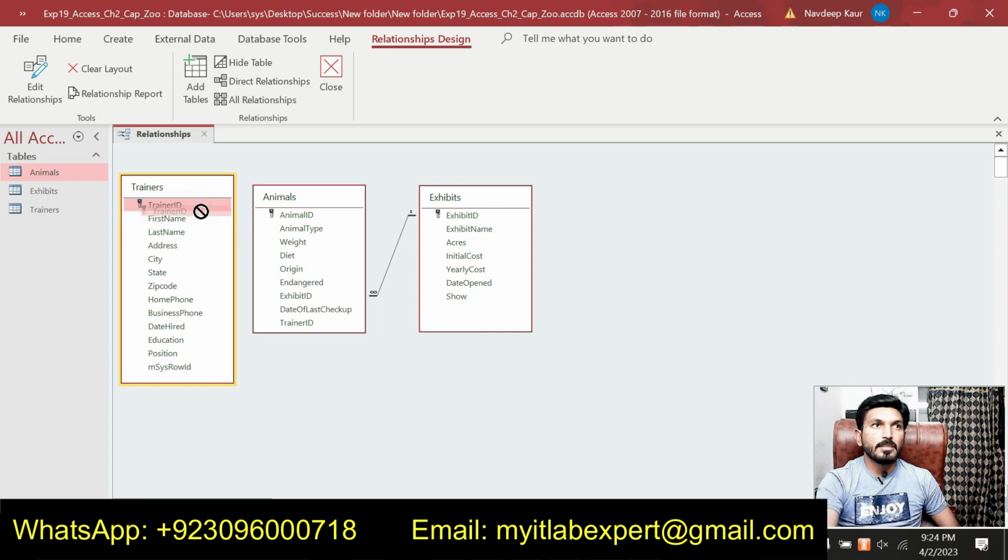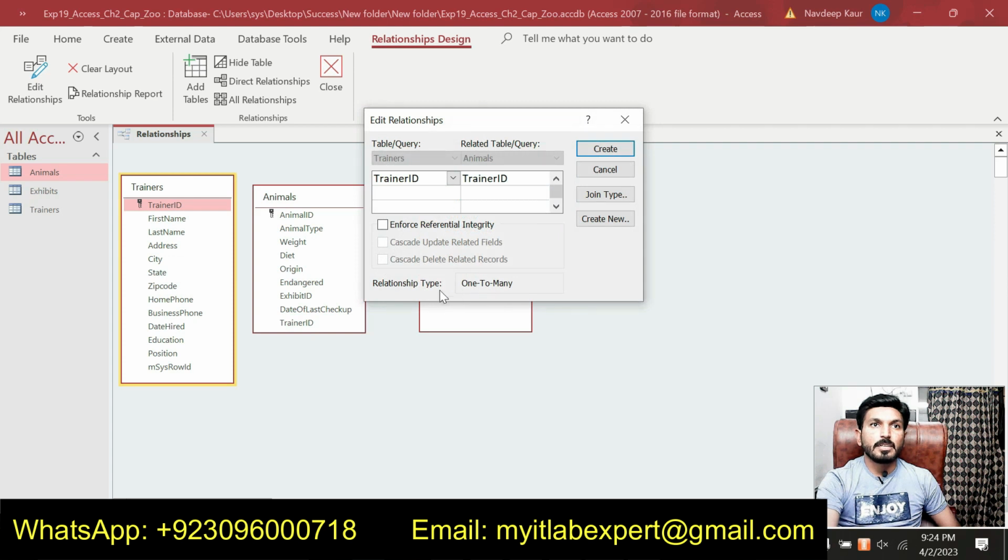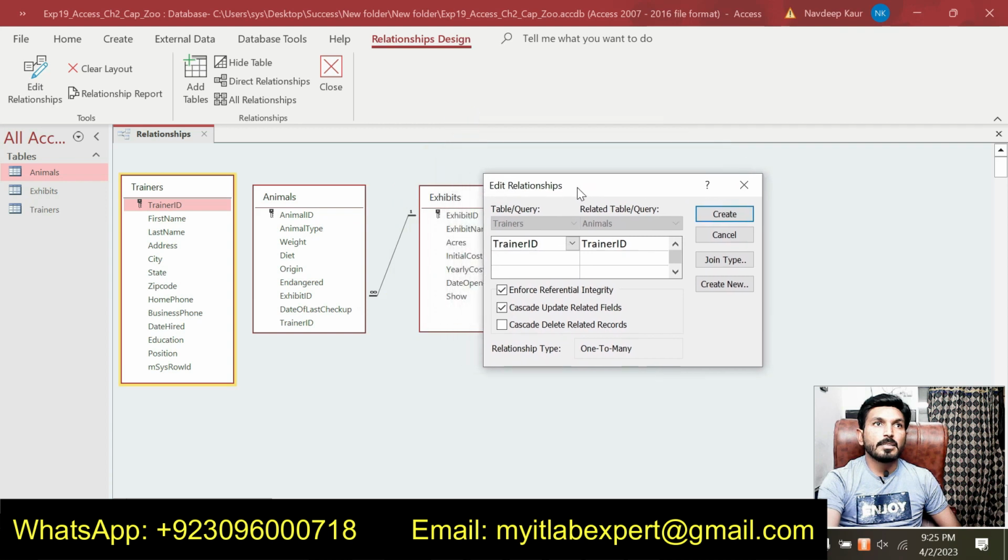in the trainer table and the trainer ID in the animal table. So we will select this one and drag it to the animal table, this one. So now you can see that we are creating a one-to-many relationship between the trainer ID field in the trainer table and the trainer ID field in the animal table. So we are supposed to check this box for enforcing referential integrity and also cascade update related fields. So this is the second relationship we are creating, between the trainer ID field in the trainer table and the trainer ID field in the animal table.